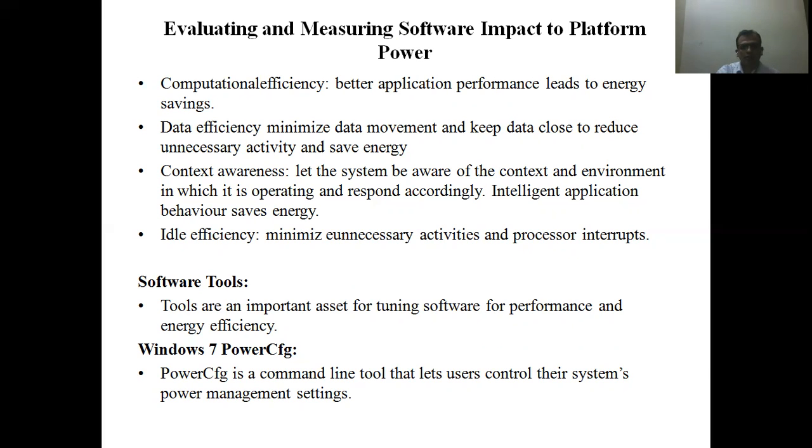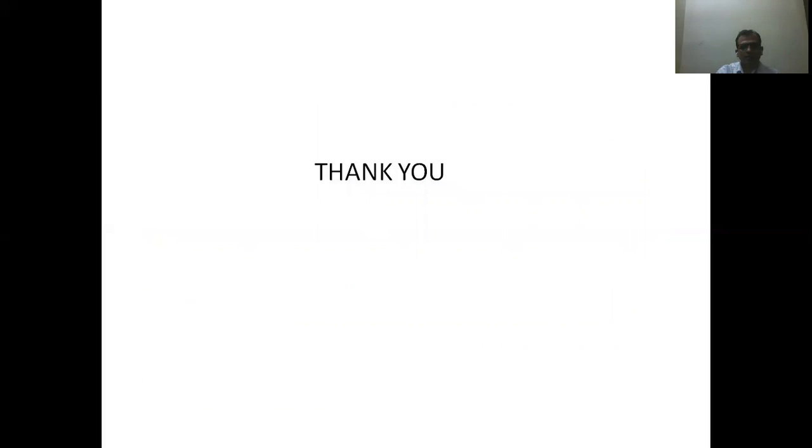Software tools. The tools are important assets for tuning the software for performance and energy efficiency. Many software tools can be used. Windows 7 Power Configuration is a command line tool that lets the user control their system power management settings. Windows 7 has many power configuration settings that will save power. So this leads us toward green devices and hardware.